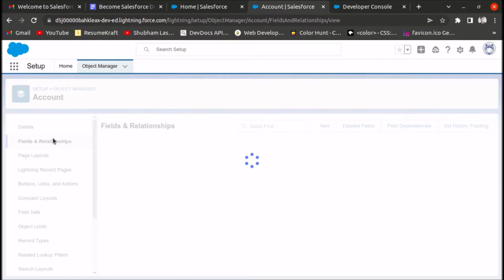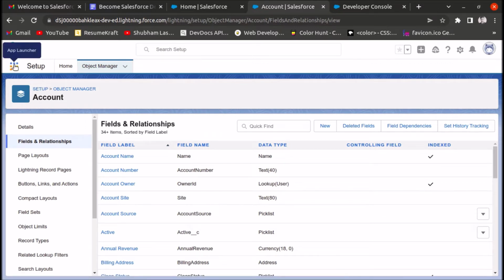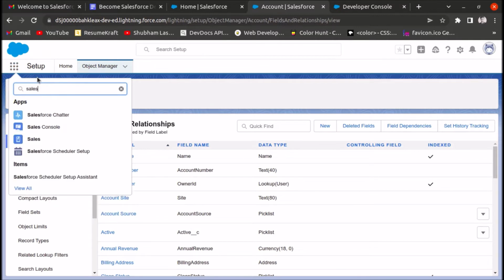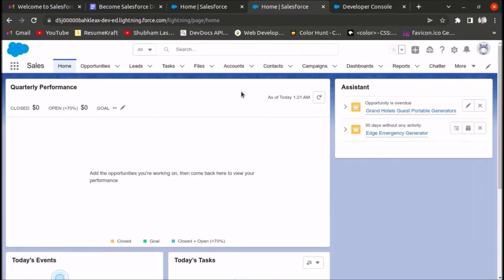So let's learn about some of the standard objects and why they are there in Salesforce. For that, first of all, go to app launcher, and then click on any application. I am using the sales application for explaining. Now here let's talk about 4 objects which are leads, opportunities, contacts and accounts.